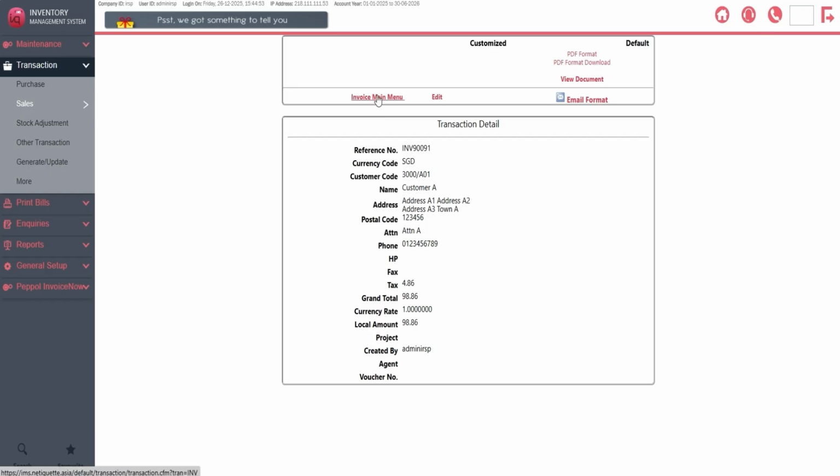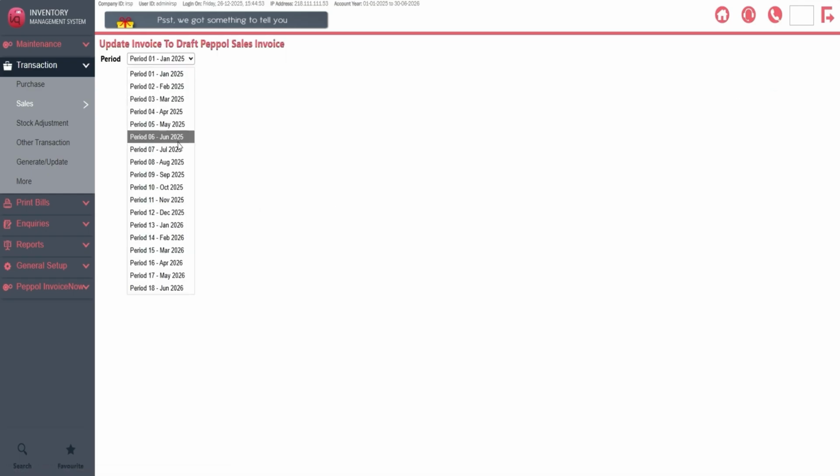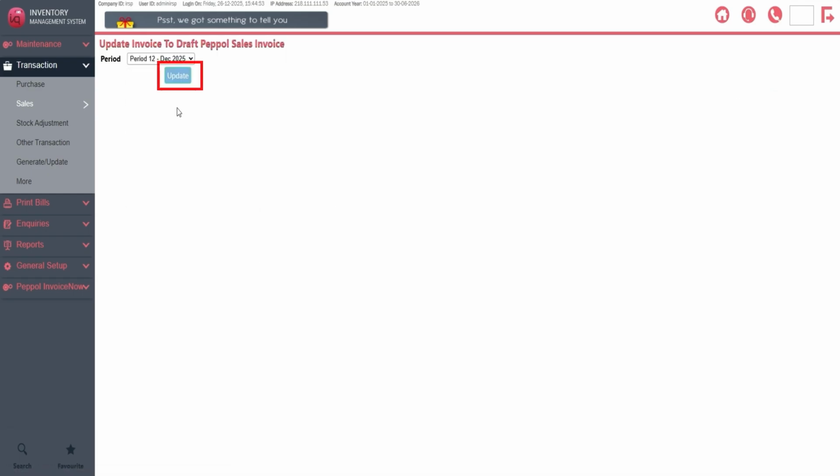Update to draft Peppol sales invoice. After the user has created or updated an invoice in IMS, click Update the draft Peppol invoice. It will help update the Peppol format and prepare for submission. Select the financial period that consists of your invoice and click Update.